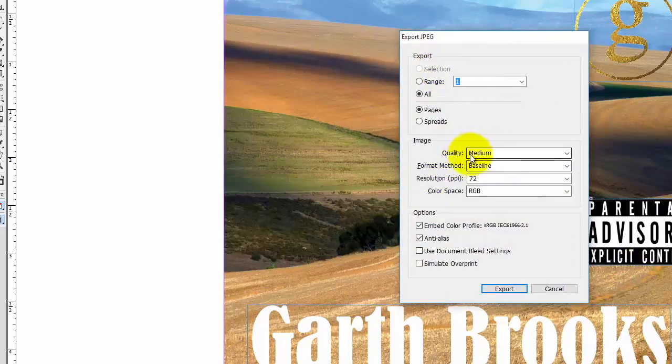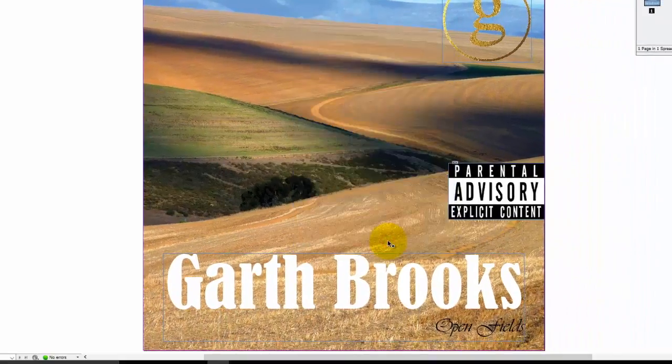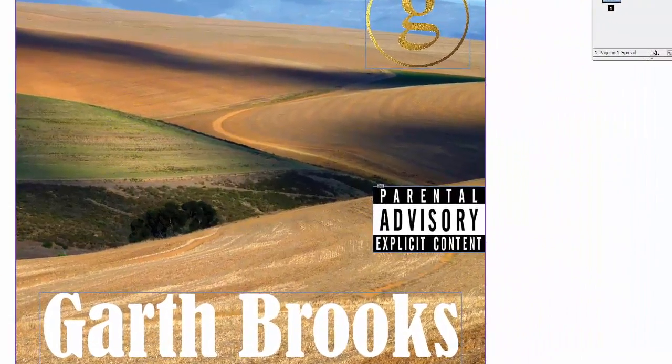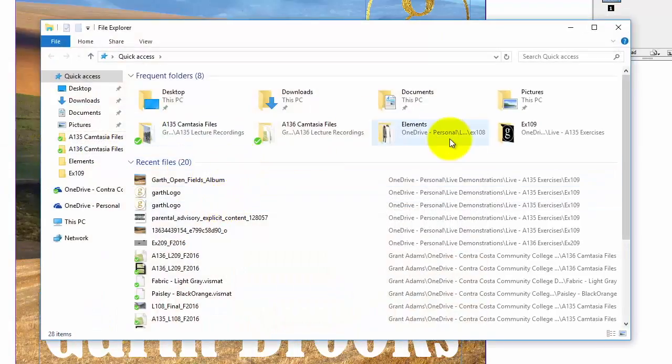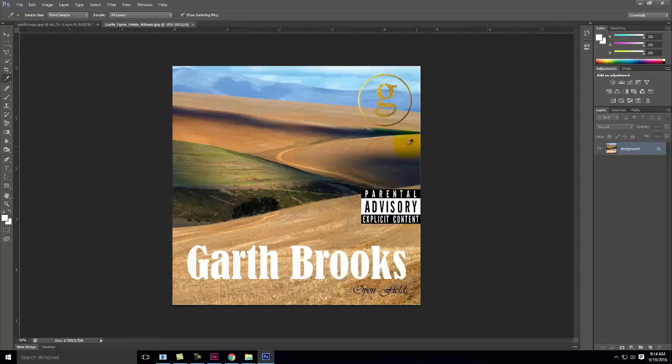So when this comes out, we want our quality to be maximum, our resolution to be 300, right? And we're going to go ahead and do just a page. We'll export. And that then is the final draft that makes a JPEG. So if we were to look at it, there it is, right? It's all fixed, right? I can't change anything. I can't edit anything anymore. That's the fixed version, just the JPEG, okay? So this is what you'll post, the JPEG.